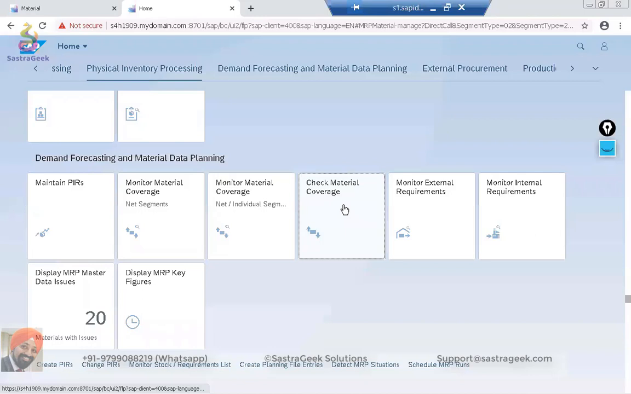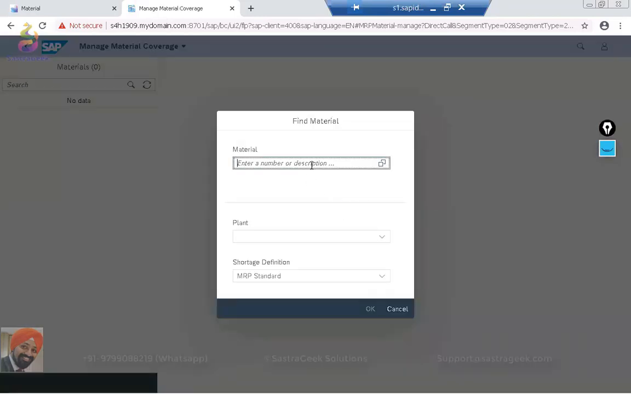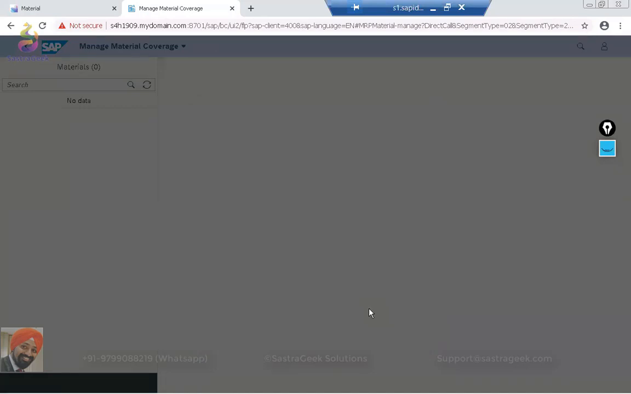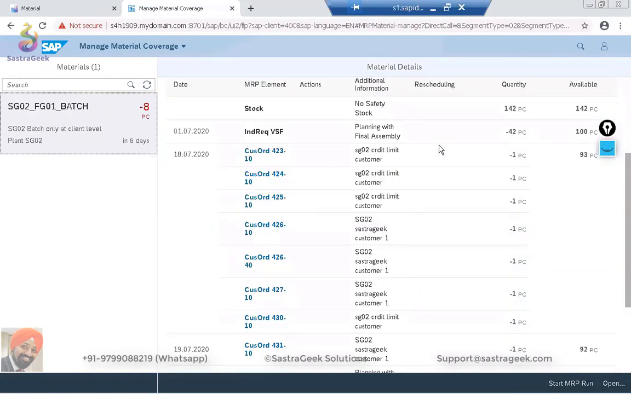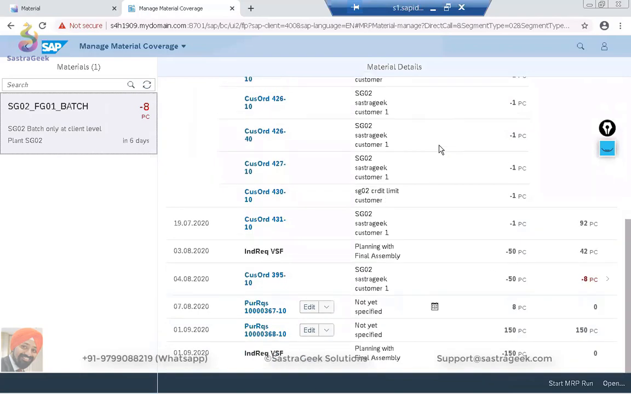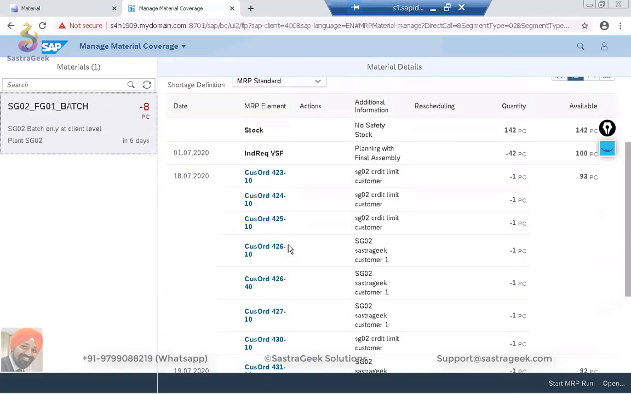Here you can directly go material wise. You can enter your material here. Our material is SG02 underscore FG01 batch. It should propose a material, but it's not proposing here. So this is showing you the same kind of view which you are able to see here, like the MD04 view.